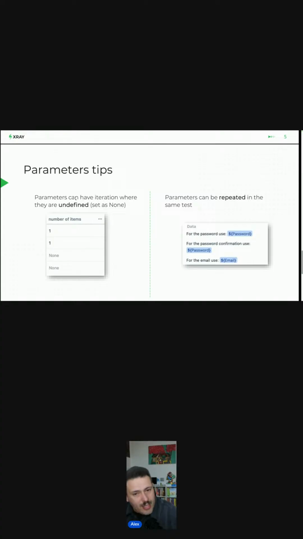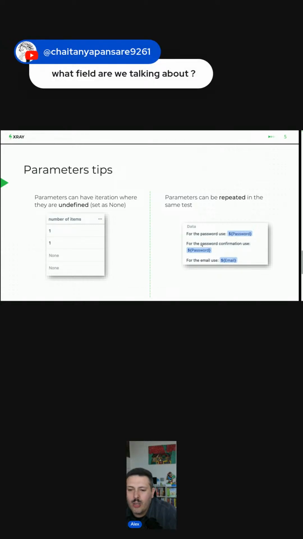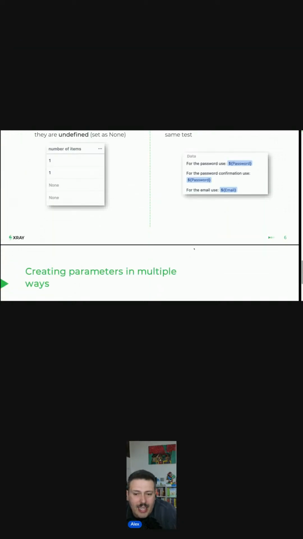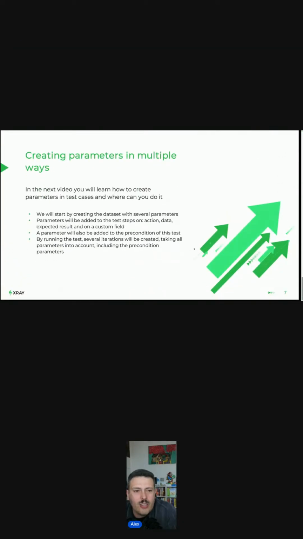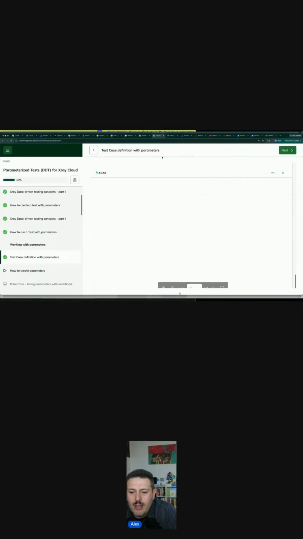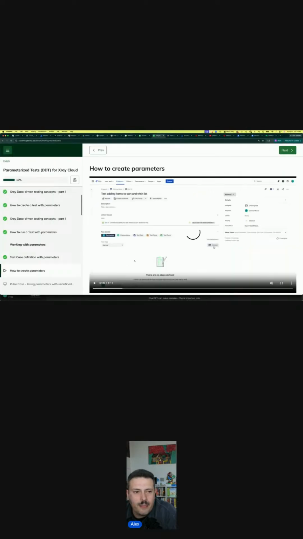So, parameterized tips. A parameter can have an iteration where it is undefined, and parameters can be repeated in the same test. So you can actually use the same parameter. This is key. This is important. What field are we talking about? Right now it's just a custom field that you create. So you basically create variables inside of the Xray portion of your test, and then you add these variables in here. So it's kind of powerful. I like it, and it's an interesting way of doing it. So let's jump into the video now, and let's see how this is going to play out.